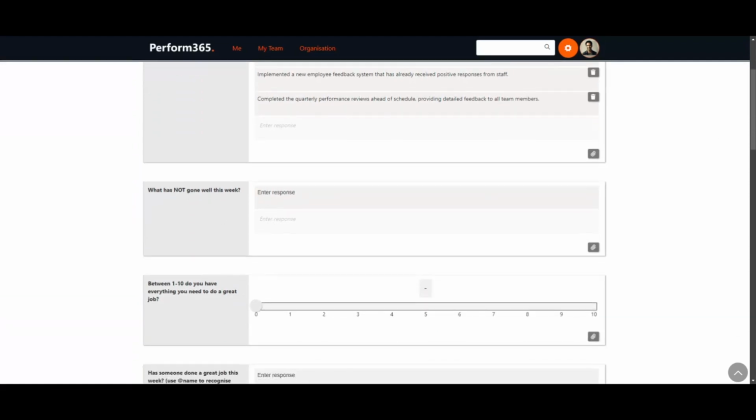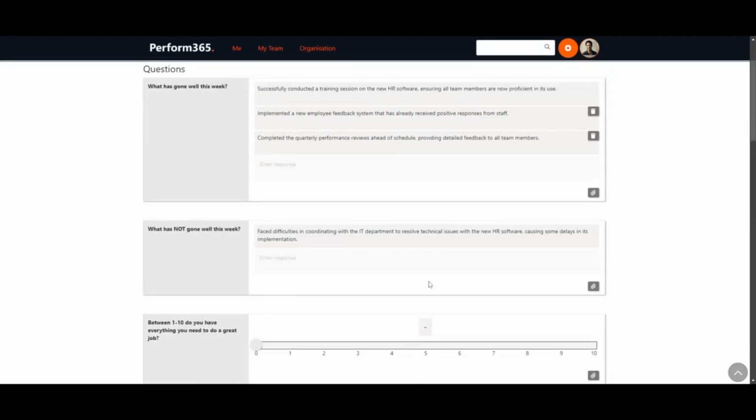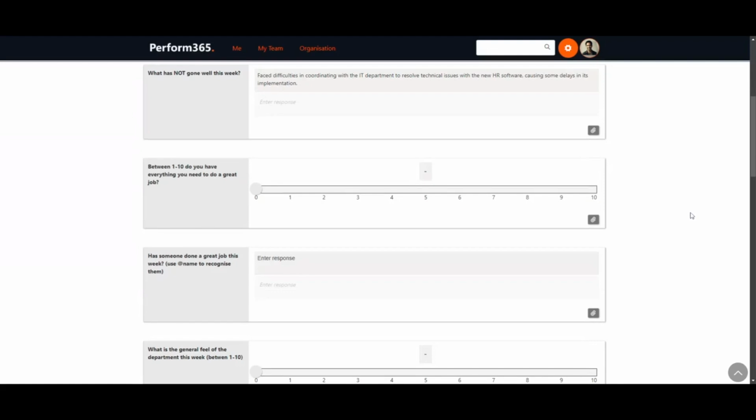Then I can reflect on what hasn't gone well this week. Well, I faced a few difficulties dealing with the IT department. So actually I'm going to include those in my check-in here and just include that mentioning within this question itself. If for any reason while you're providing that feedback, you would like to attach something to the response, you can also drag and drop attachments within the check-in as well.